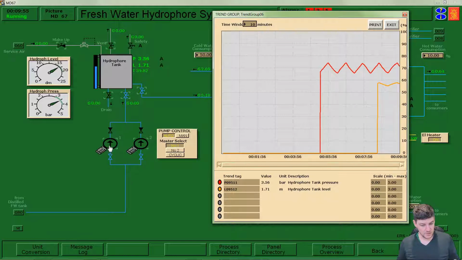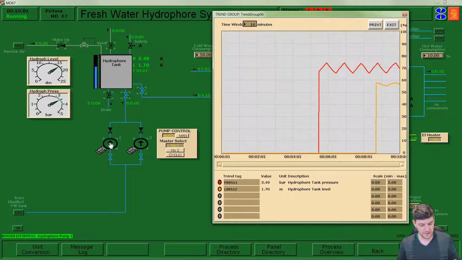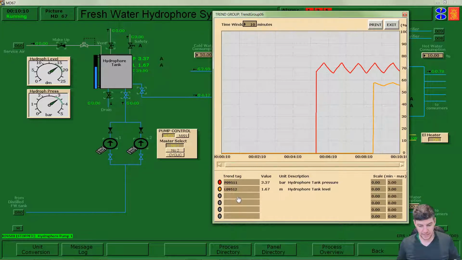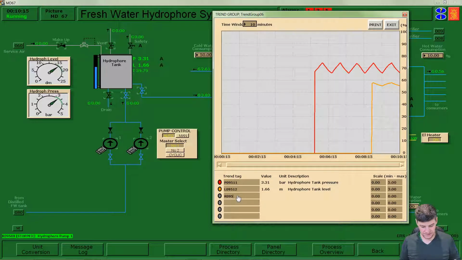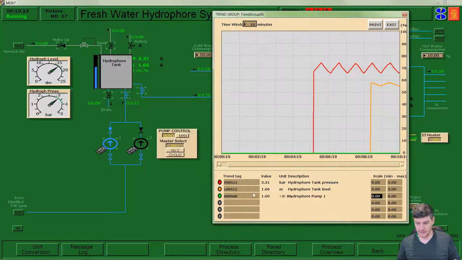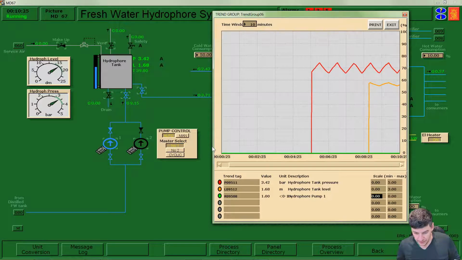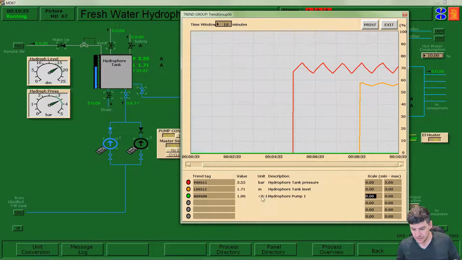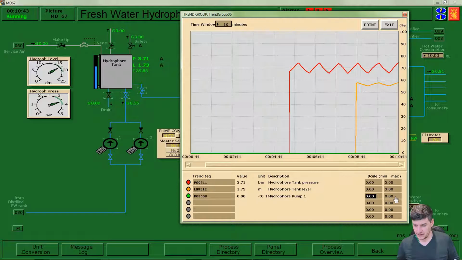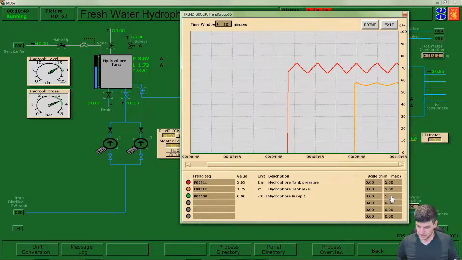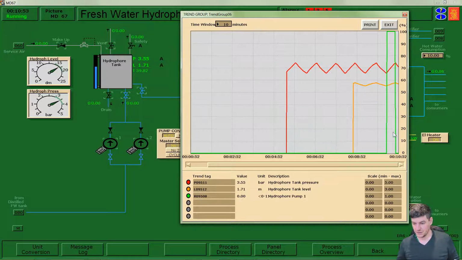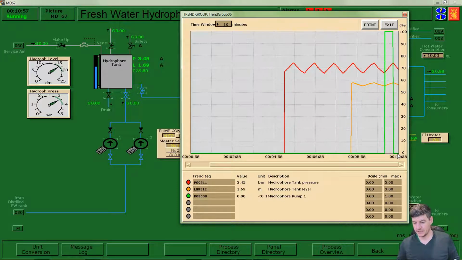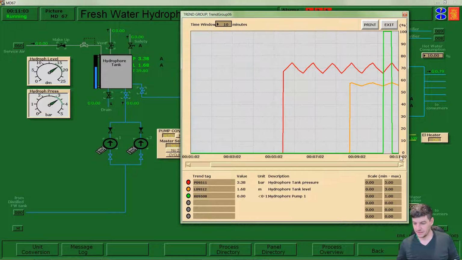I also maybe want to know when this pump is turning on and off. So if I hover over the pump, it has a tag of R09508, hydrophore pump number 1. Let's stretch that out. So you can see it goes 0 to 1, and 1 indicates it's on, 0 indicates it's off. And so maybe I want to just say that 0 to 1. So when that green line goes all the way up, that means it's on, and if it's all the way down, then it is off.